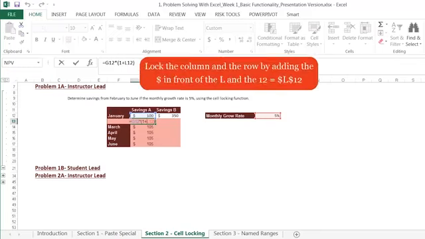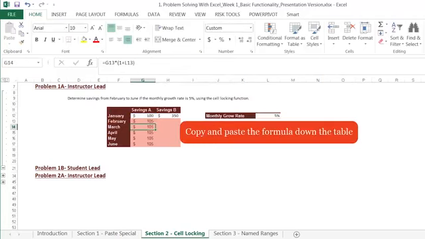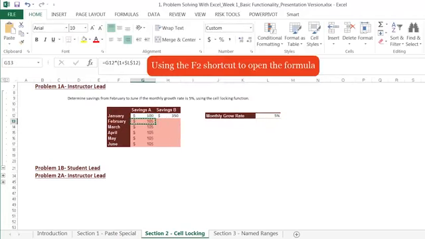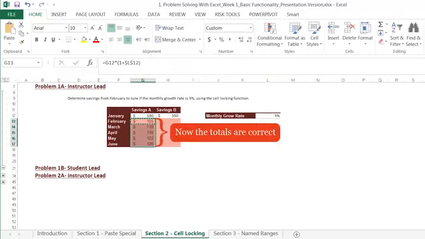We want to lock both the column and the row. So we're going to add a $ sign in front of both the L and the 12. Now our formula is ready for copying. Let's copy it and paste it down the table. As you can see, the savings grows every month. We're going to be doing the same thing for savings in column H.